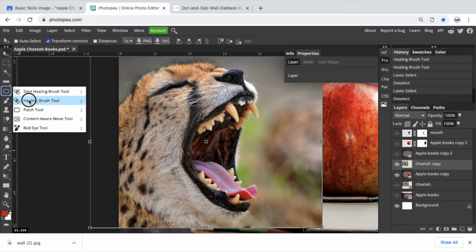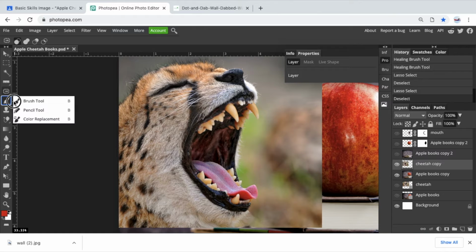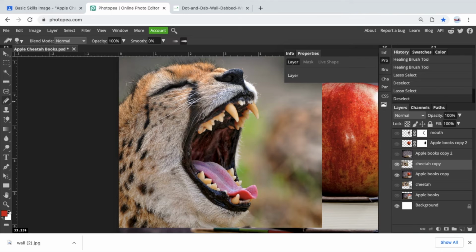All right, moving on. Content Aware Move Tool, it works in a similar way. You can play around with that. Going to the brushes, we have the brush tool and the pencil tool. I feel like the brush tool and the pencil tool are relatively the same. But let's talk about the color replacement tool.